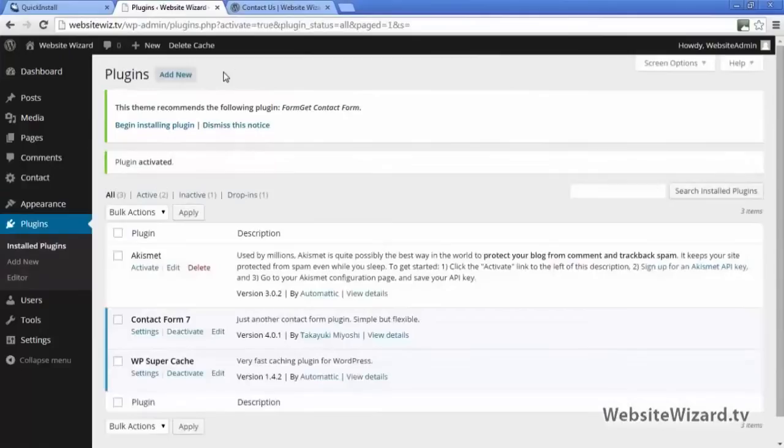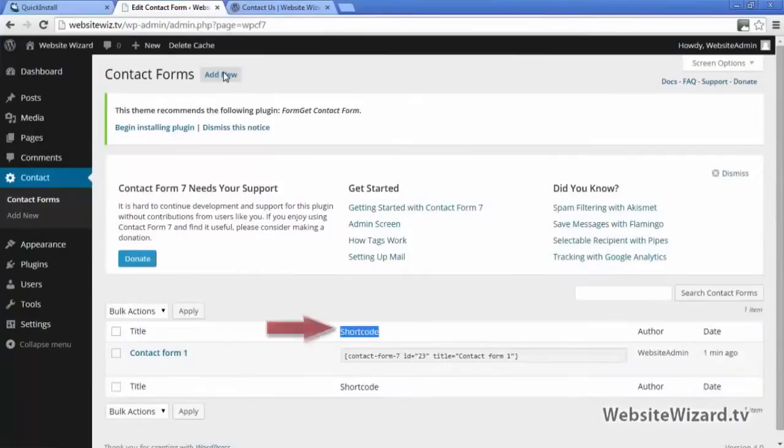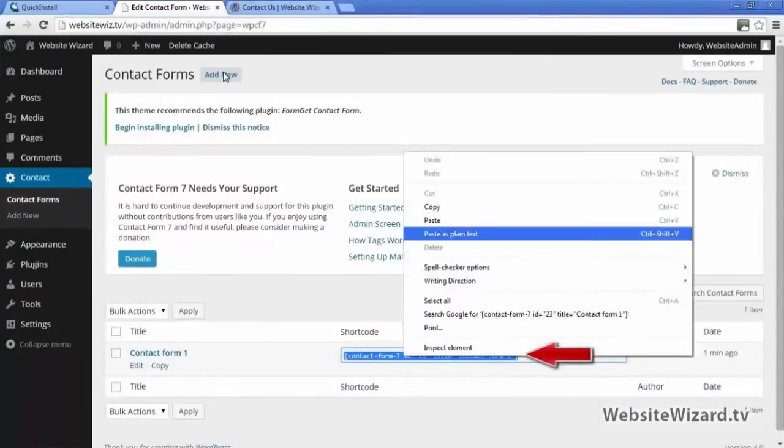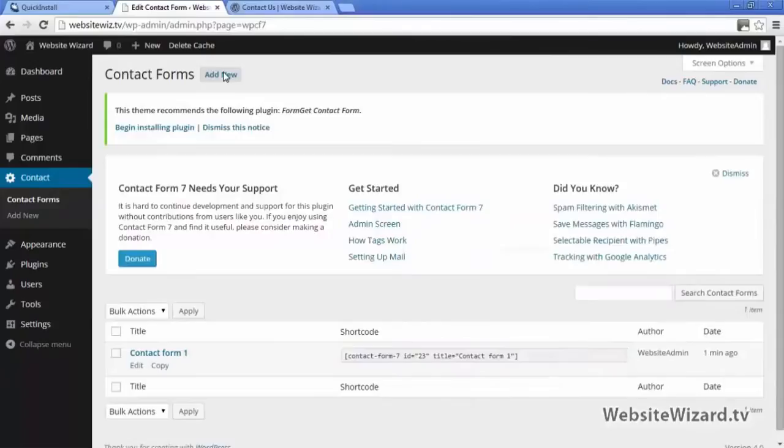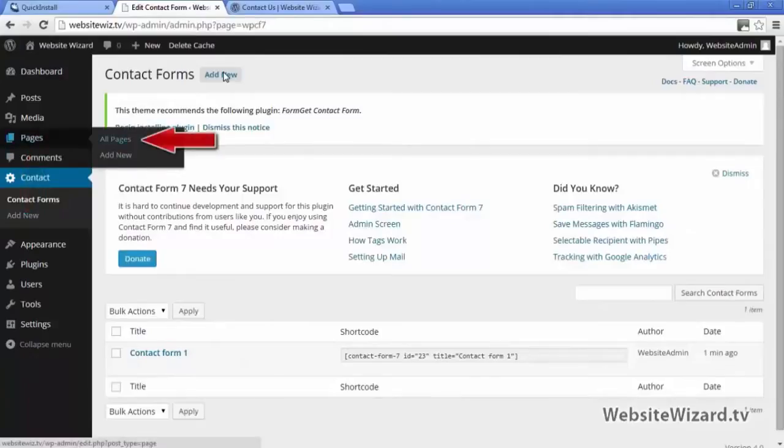So then what you want to do is hover over contact form 7 here and click settings here. And you can see this heading right here, shortcode. So this right here is the shortcode and you want to right click and copy that. So we want to paste this shortcode inside our contact us page. So let's go to our contact us page right now. So hover over pages and click all pages to see our existing pages.